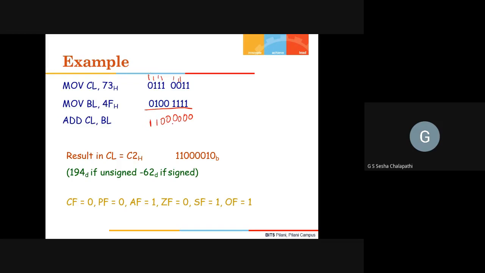So what is happening here? You are adding two positive numbers and the result is a negative number, which clearly is a case of an overflow. You can also see by the logic that there is a carry in into the most significant bit, but there is no carry out of the most significant bit. Carry out is 0. So the overflow flag will be 1. Because the most significant bit is 1, the sign flag is 1. The answer is not a 0, therefore zero flag is 0. You have a carry from bit 3 to bit 4, so auxiliary carry flag is 1.